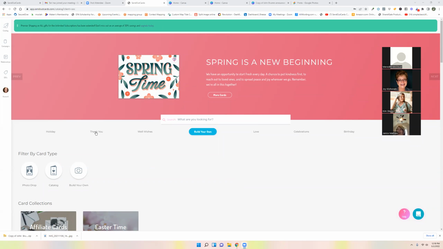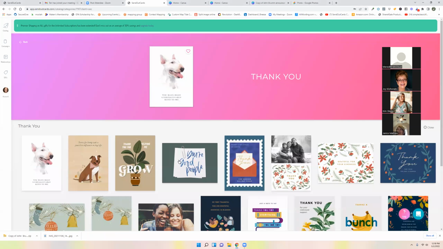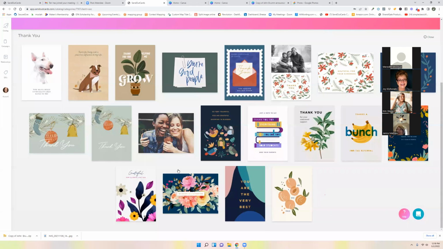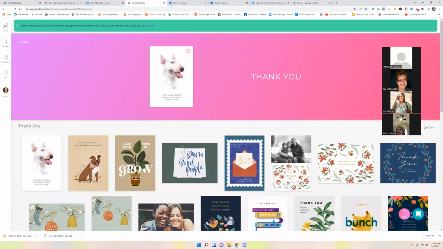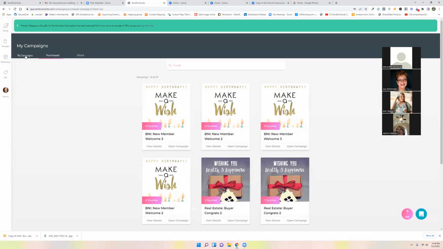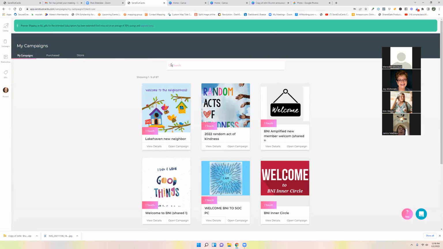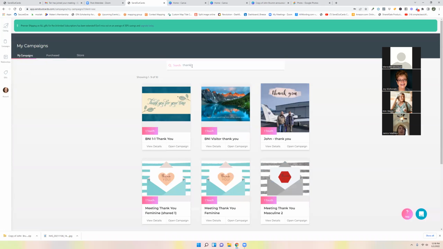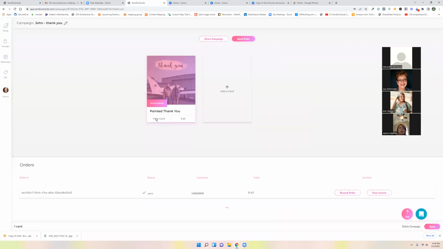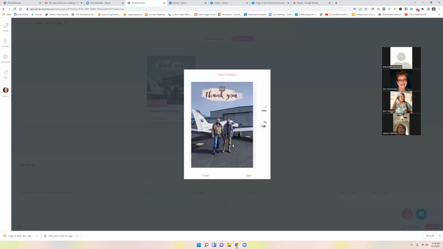They can either click thank you and they can do a thank you note from here, or I'm going to show you the campaign. Campaign means a card that we saved, basically. That's all it means. I'm going to show you the thank you note that I created for John last year. And he was able to come in here and simply send this note to every single person with one click, because their address is already in the system.